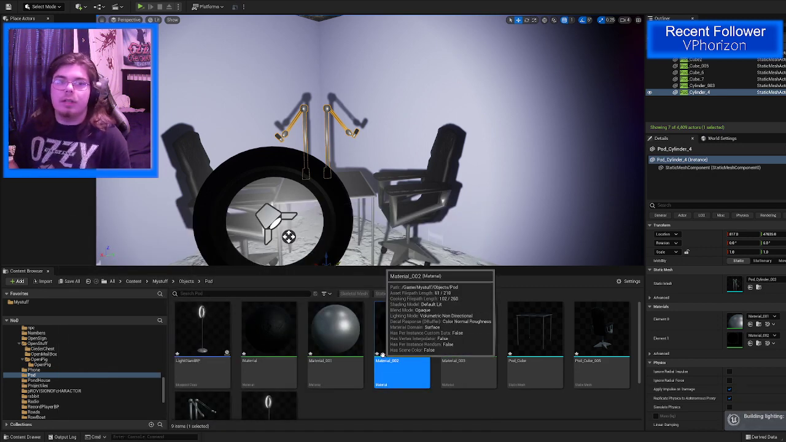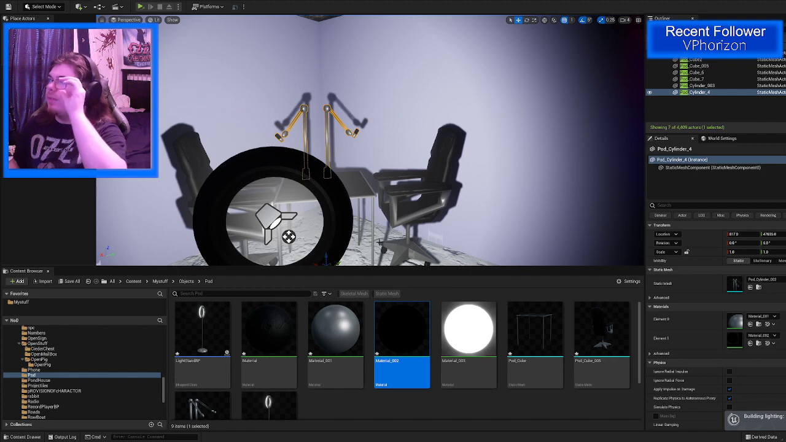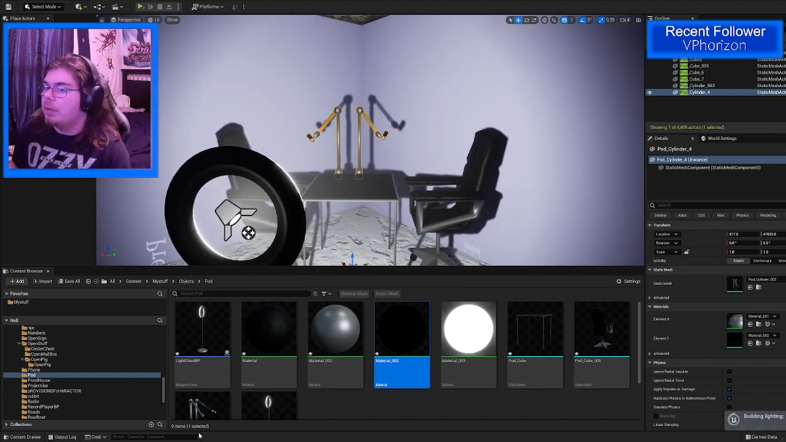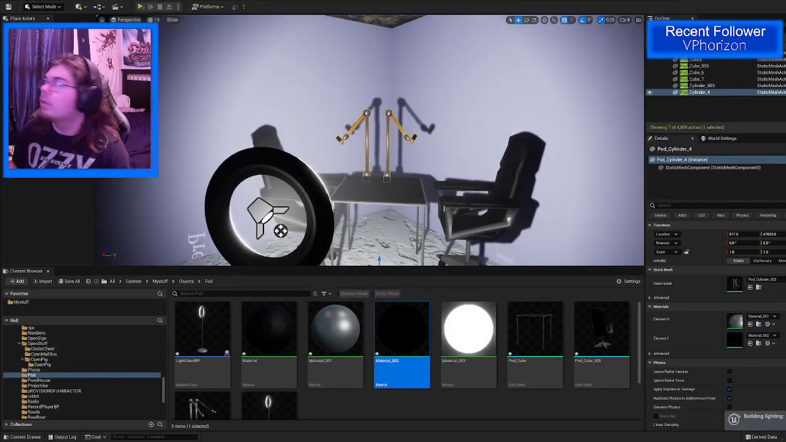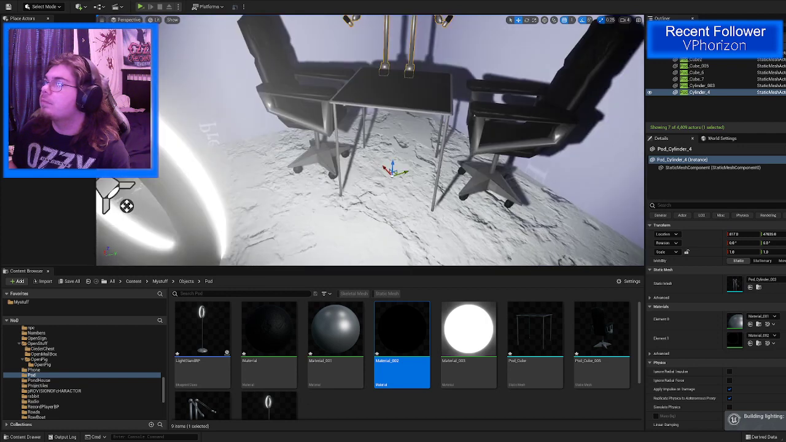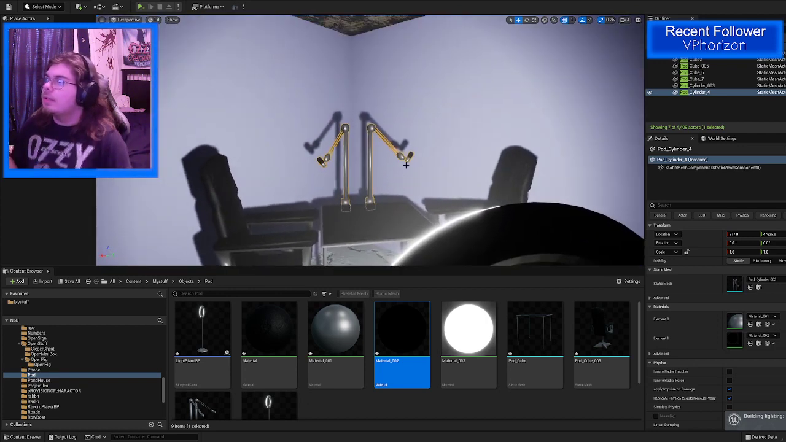I don't know how long this is going to take, just to see the full effect of the lighting. But let me close this out so we can get this done a lot quicker. Save, yep. But yeah, so this will be hidden in an area. Pretty neat.